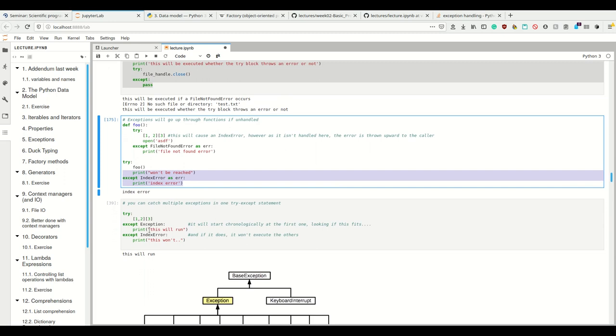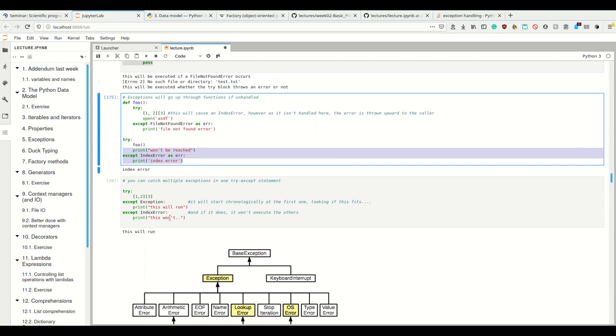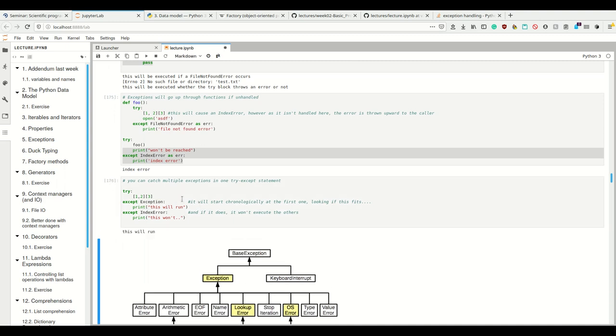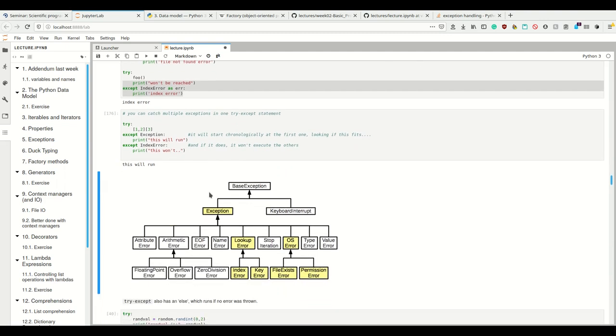We can catch multiple exceptions in one try except statement by simply repeating the line except. Python will start chronologically at the first one and check if this fits. And exceptions in Python have a hierarchy. All exceptions inherit from BaseException, and then most of them inherit from Exception, and then they become more and more specialized.